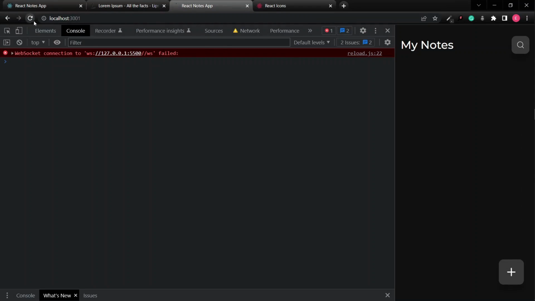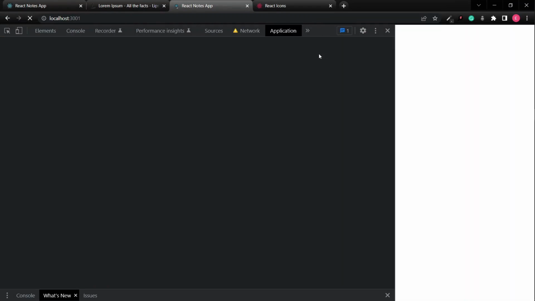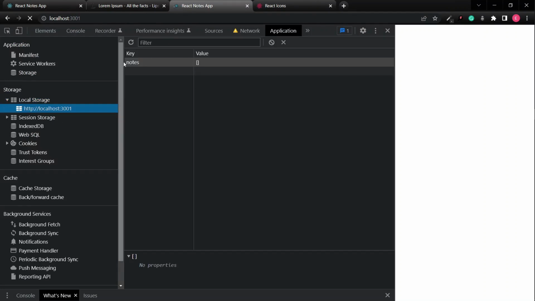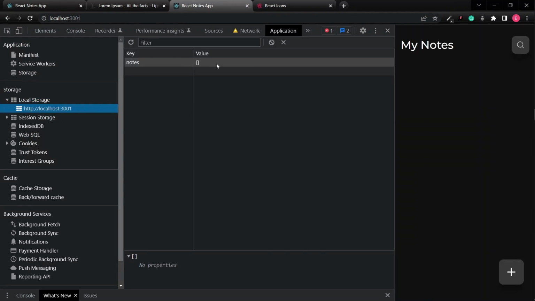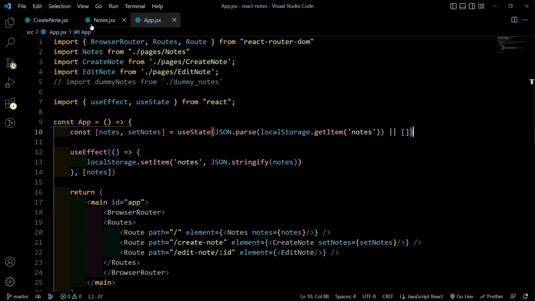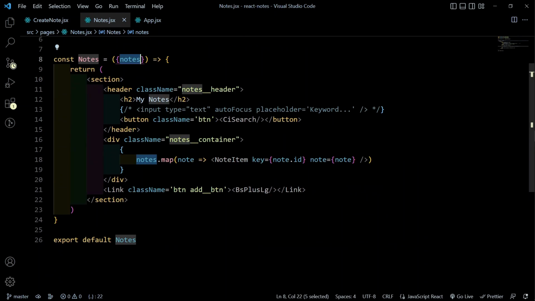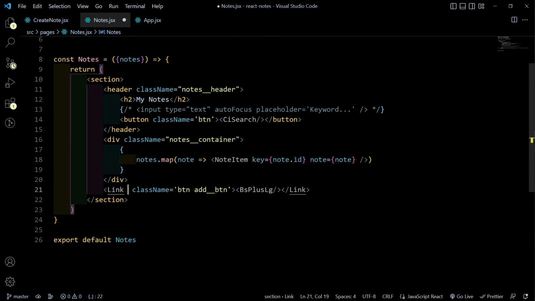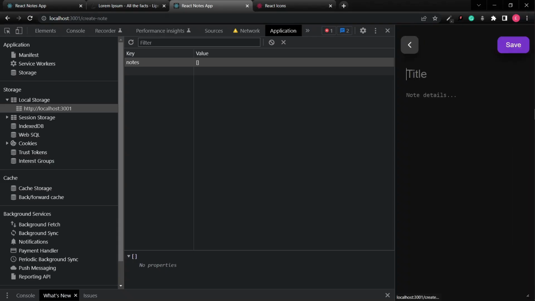All right, so we save this, come back to our browser, refresh, and I'm going to open my local storage here, and as you can see, there's an empty array here, right? So let's go ahead and add a note. This should take us to our create note page. Why is that not happening? Let's go to notes, and this should take us to create note, right? All right, so we click.